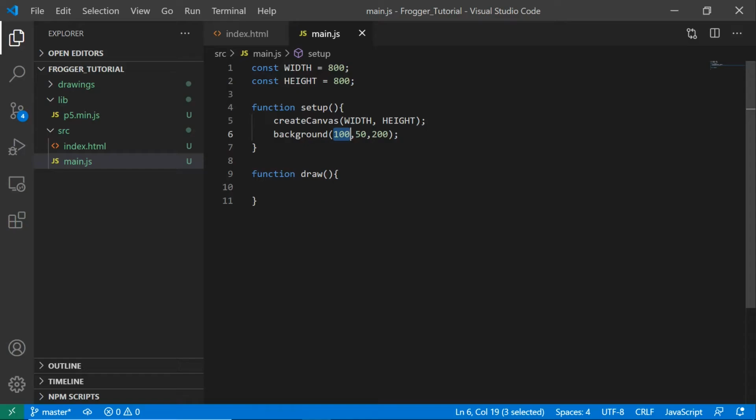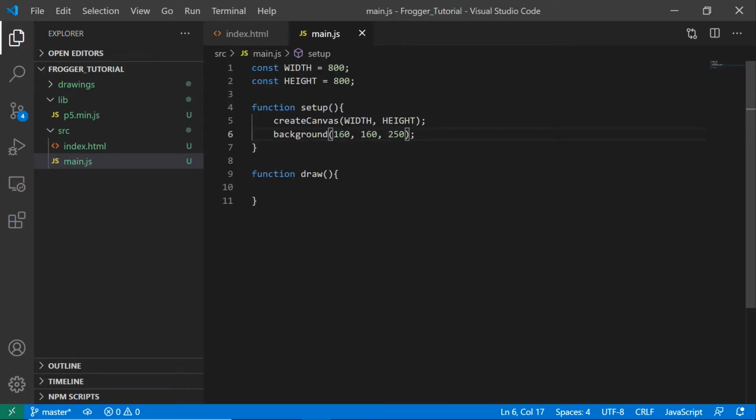No, that looks nothing like a sky. We'll go... There we go. Okay. This is a nice little pastel blue that I found. It's just 160 RGB. So red value is 160, green is 160, and blue is 250. So the background function just takes a color from p5.js. We could also give it an alpha, which is the transparency, but we'll leave that as no transparency at all for now.